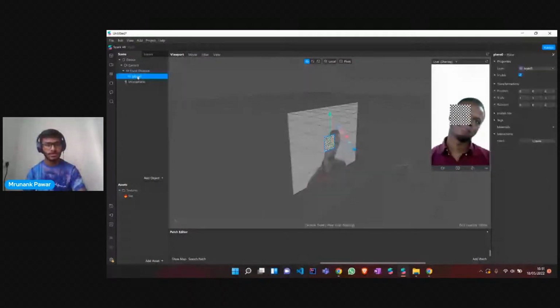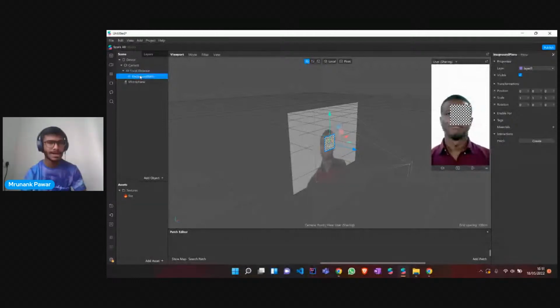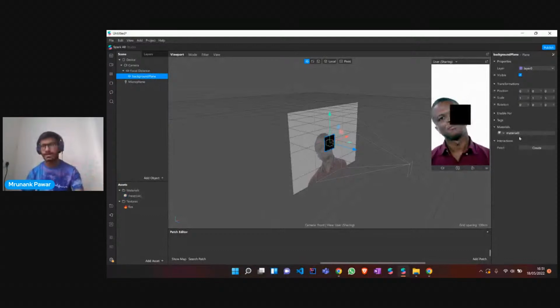I have imported two planes, and I will just work with the first plane. I will rename this plane to background plane. I made a spelling mistake. Yeah. So here I have added a background plane. I will add a material to it.